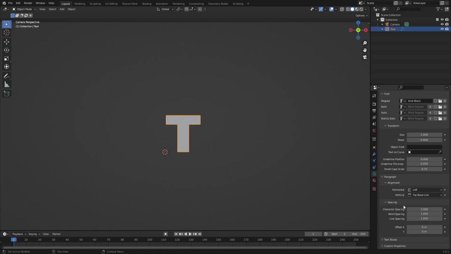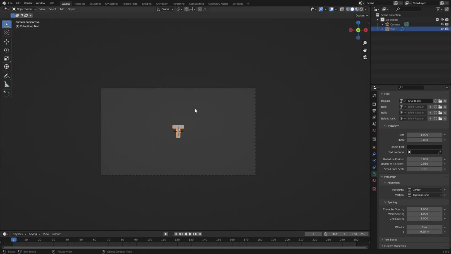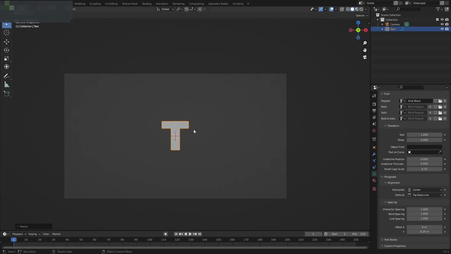So I'm gonna scroll on down to spacing and change the Y offset down a couple times to maybe negative 0.25, sorry, negative 0.25. And then we'll change the horizontal alignment from left to center. And then we'll hit S to scale this bad boy up a little bit. There you go. Take a look at that.